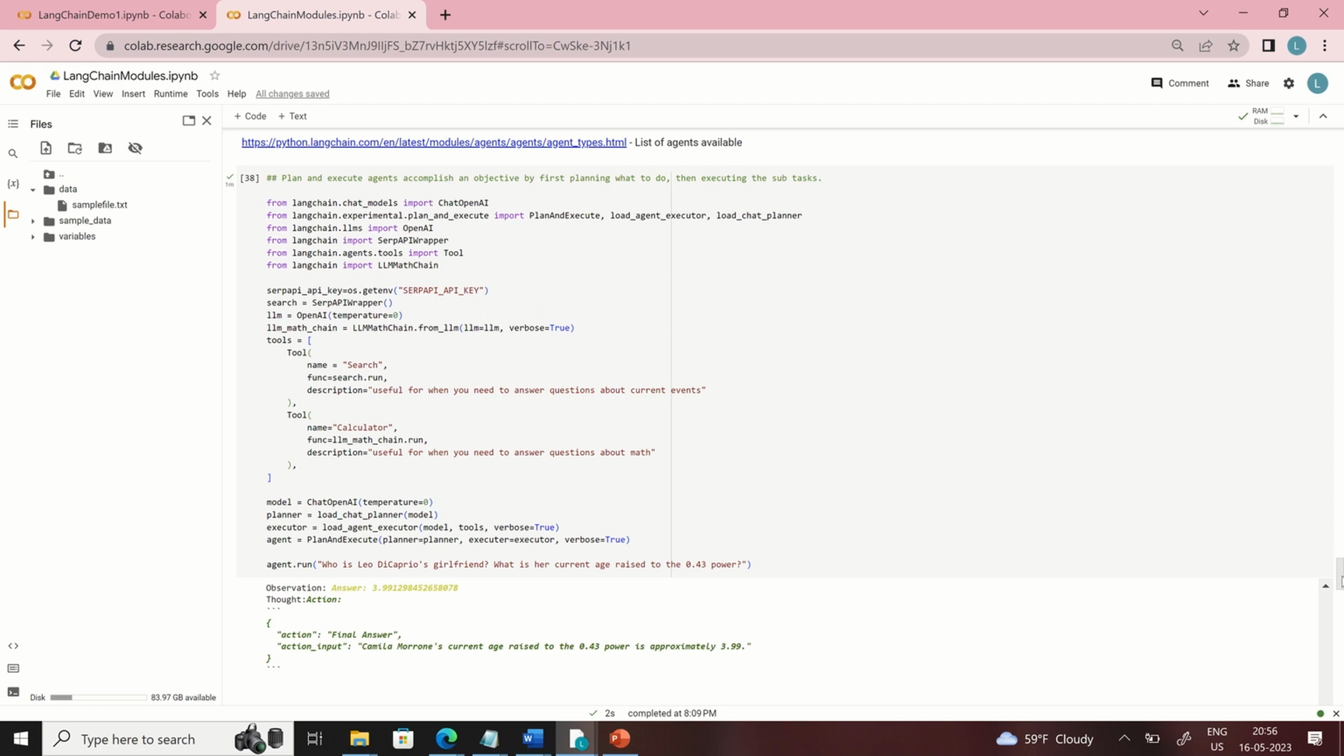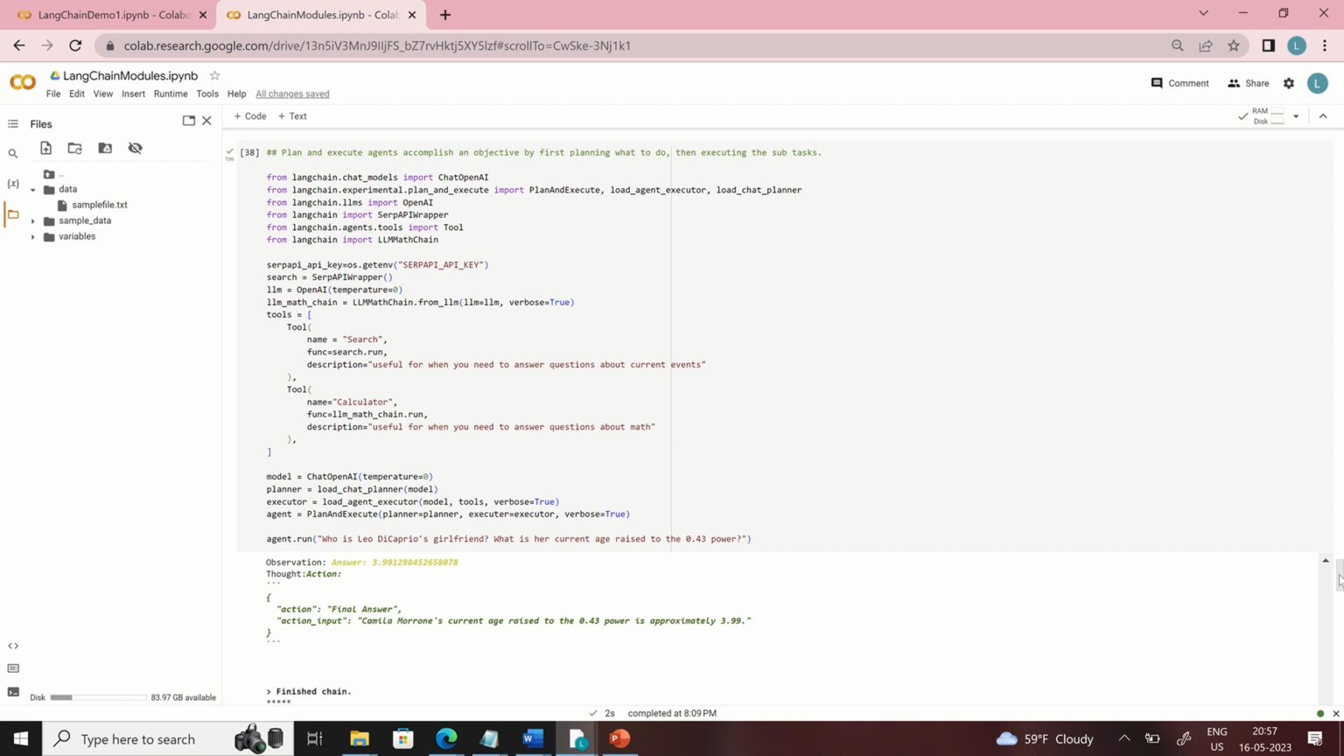So these plan and execute agents are quite interesting because first they plan what to do and then they execute the different tasks, right? So here suppose you have a question: who is Leo DiCaprio's girlfriend and what is her current age raised to the power of 0.43. So what we do here is that we give it two tools. One is search and the other one is calculator. And then we set plan and execute to be true.